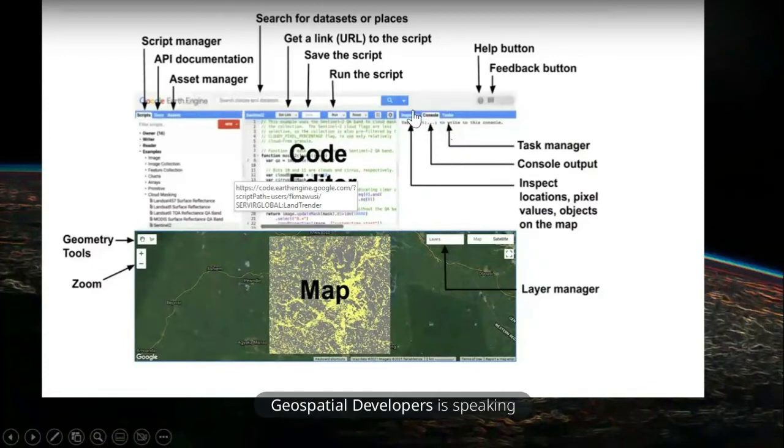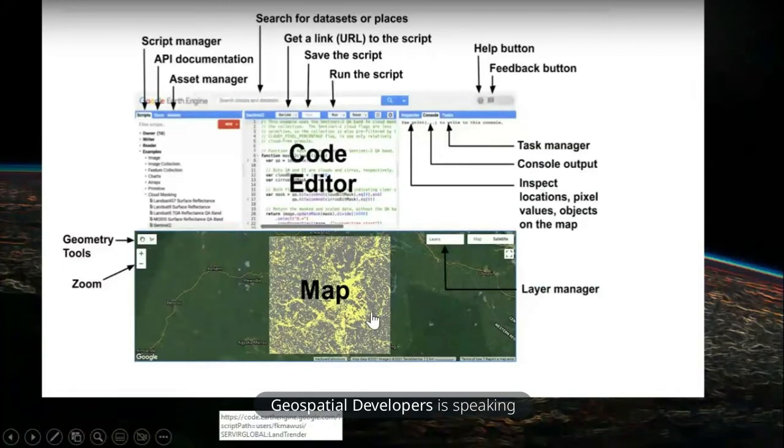Okay, and on the right side we have the inspector tool. If you want to get the value of a pixel on any product that you've loaded, you come to the inspector tab and click anywhere on the map, and it gives you the value of the pixel that you've clicked, which I'll be demonstrating.